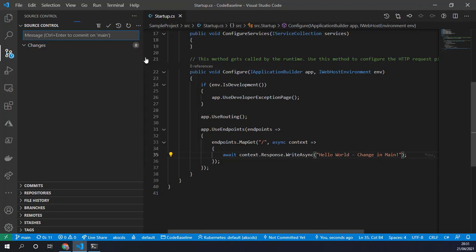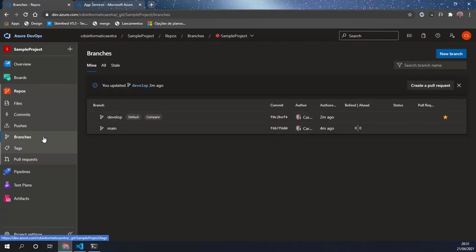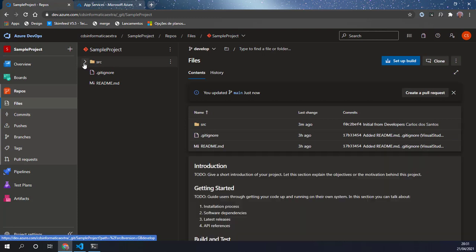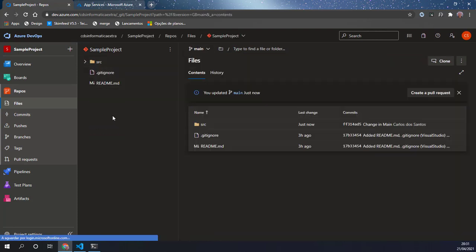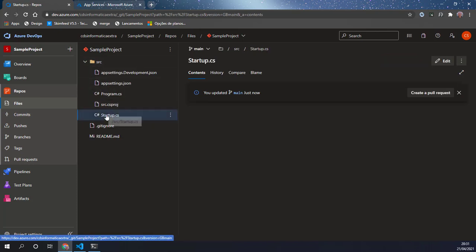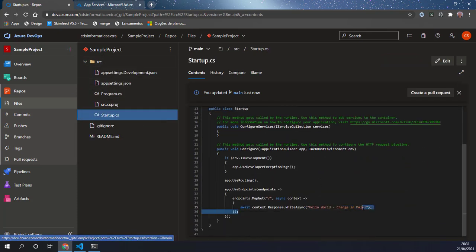It's okay. But okay, Carlos, you mentioned before that I needed to block this. How can I do this? It's simple. Now I can change, okay? If I check here my files inside the main branch, I can see this change. Okay, change in main.